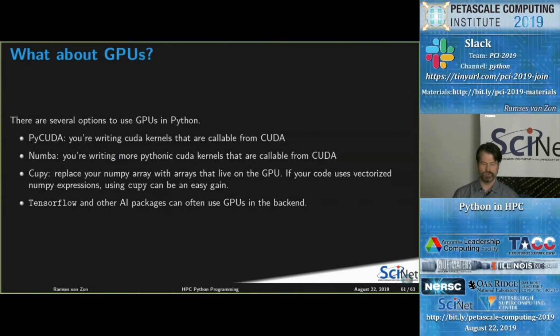Other cases where GPUs can be useful: if you're using things like TensorFlow or other AI packages that behind the scenes call optimized GPU code, that's the way to go. If you're doing machine learning or neural nets, you want to use things like TensorFlow, or Keras on top of TensorFlow, and have their training run on the GPU. In that case, pretty much all of your computation is on the GPU, and the fact that you're running it from Python doesn't matter.